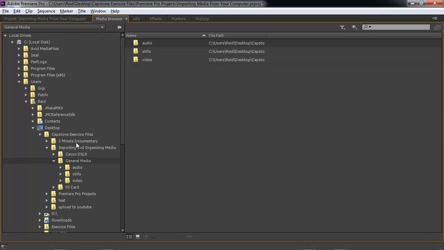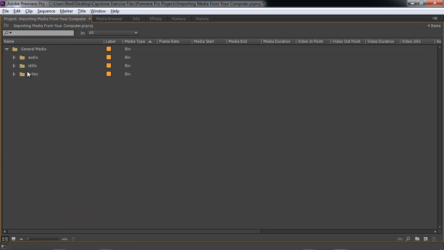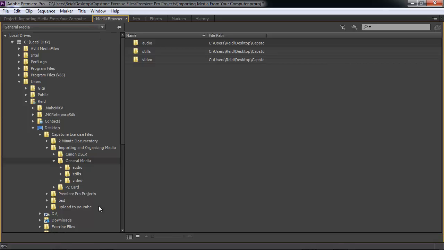If we go back over to the media browser, we can see there's other ways to import this. Now we did all this manually, but it's not necessary that we do it that way. So let me just delete this. Now remember, we're not deleting the media itself, we're just deleting the clips or the pointers to the media.